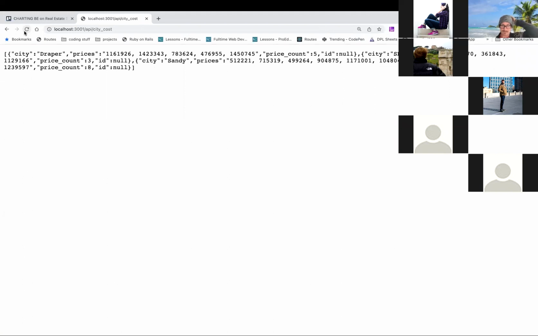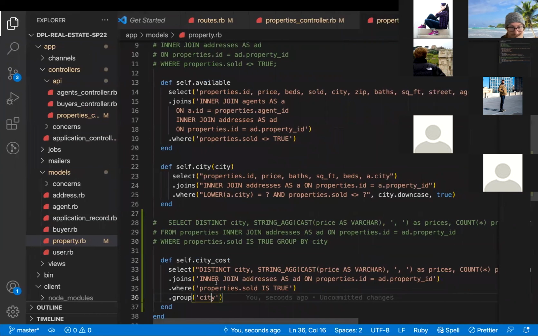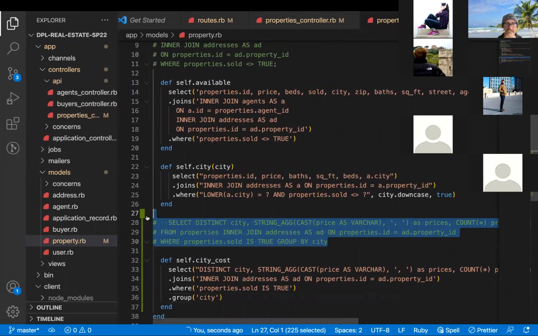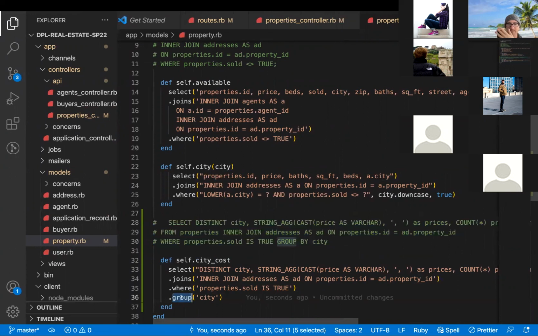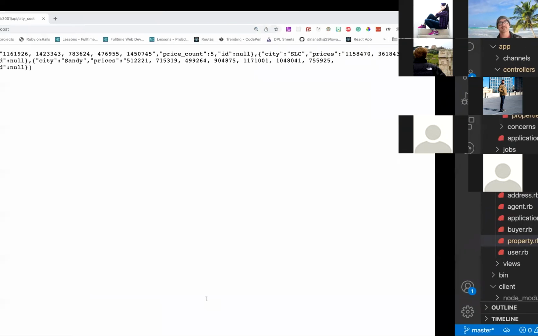There's kind of like these weird things when we're massaging the SQL to the Rails methods. The dot joins, dot where, dot group. These are like Rails methods. So I don't need the group by because the group by is included in that method. So it's kind of assuming group by. So we group by city. Cool.